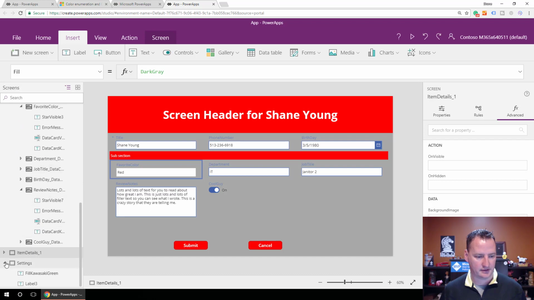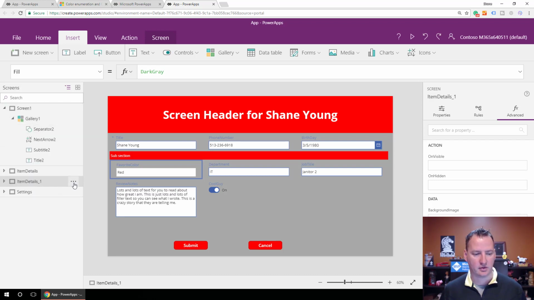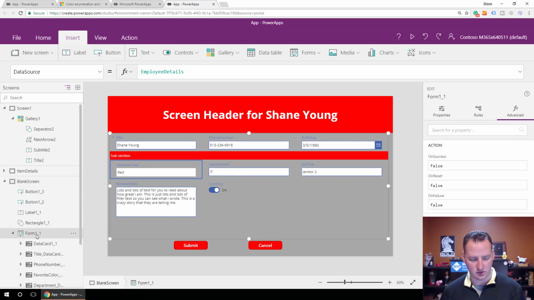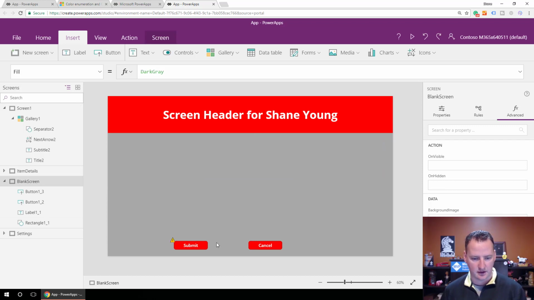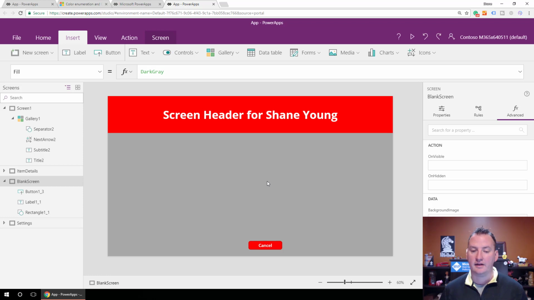Let's start collapsing these things. Oh, it's item details 1, right? So we're going to rename this one to blank screen. And then in my blank screen, I'm going to get rid of this control. So we'll delete that. And we'll delete this. And then I have just this, right? And I wouldn't obviously label all these properly.